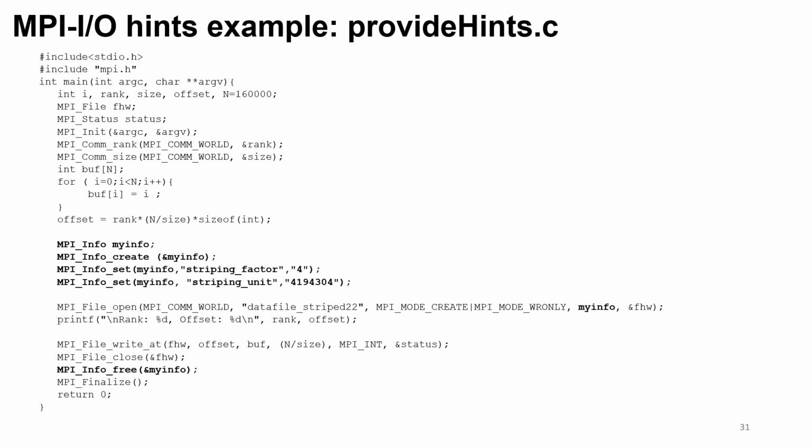Next, we open the file, datafile_stripe22. Notice that we pass the MPI info object that we created, myInfo, instead of MPI_INFO_NULL that we used in some of the previous examples. Then we use MPI_File_write_at, using explicit offsets for positioning each process in the file for doing the writing task. Then we close the file, free the info object, and call MPI_Finalize.